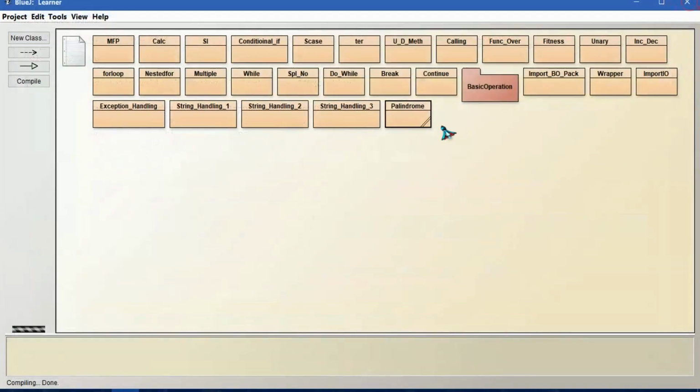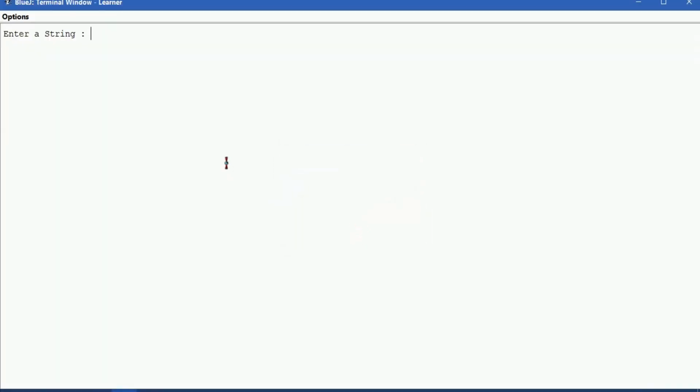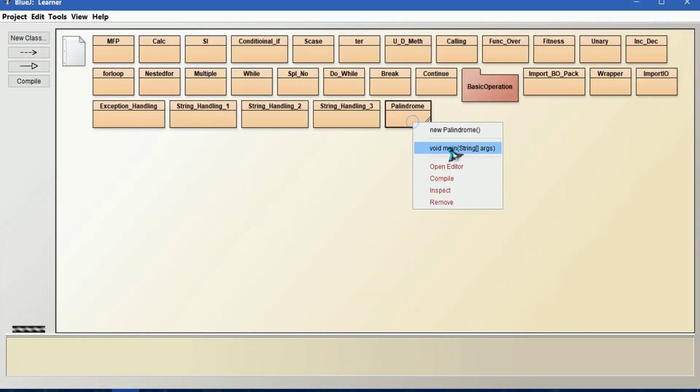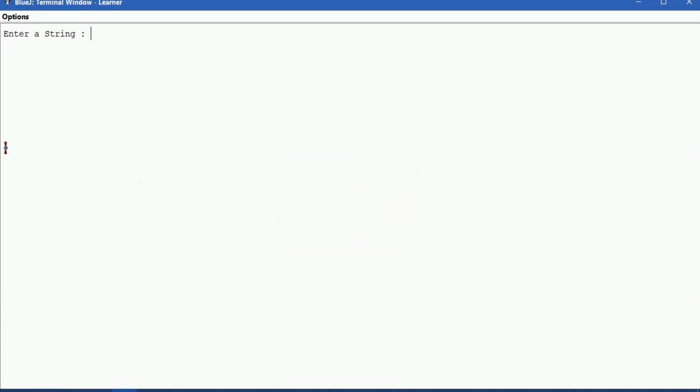No syntax error. So I give, this is a book. Okay, we have given print line, so it has printed in the next line. Let us give here print. So you can see here it is reversed.